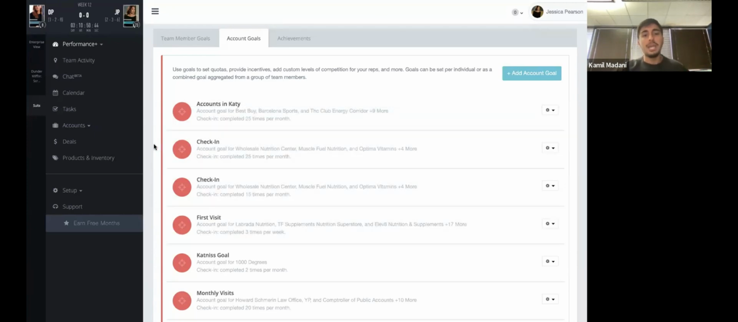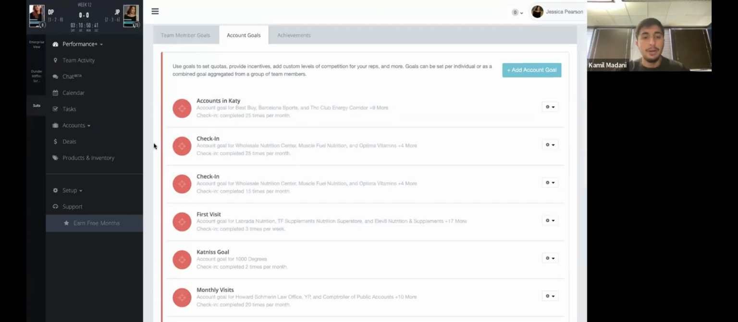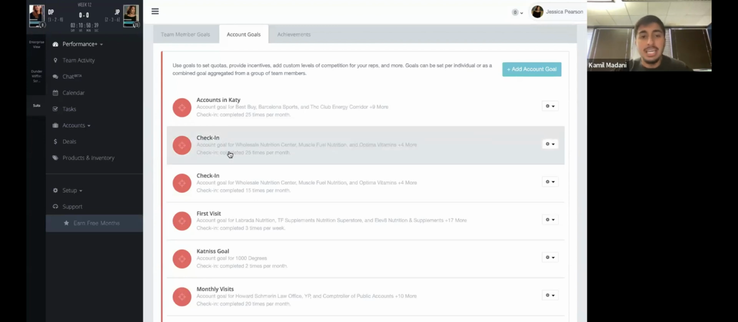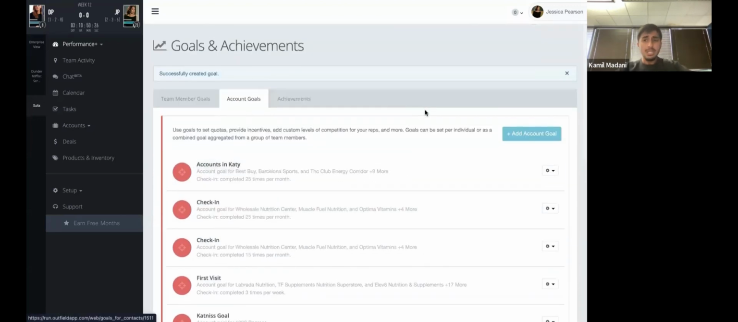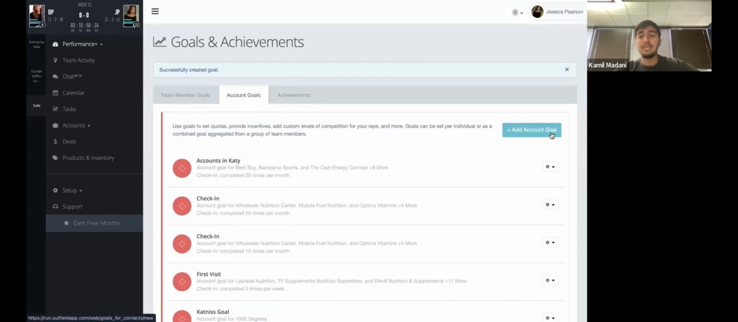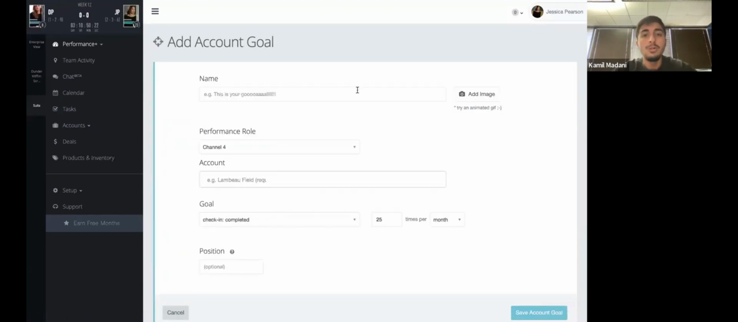So some of the example ones we have over here on this demo account, right here, this check-in, we want to have 25 check-ins per month for these specific accounts here. So maybe that's a little on the heavier side, but let's see here, 3 check-ins per week over here for these specific accounts. So to create an account goal, I can come up here and just click add account goal.